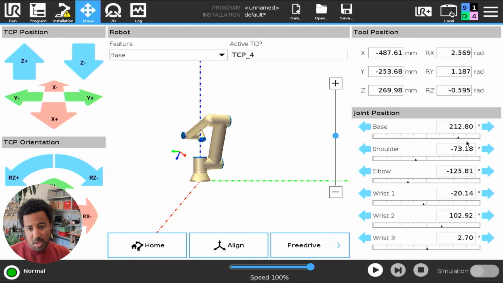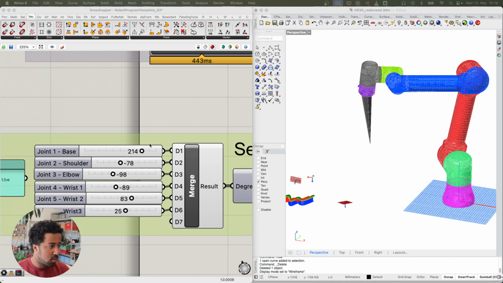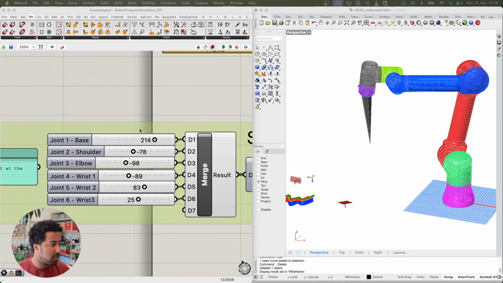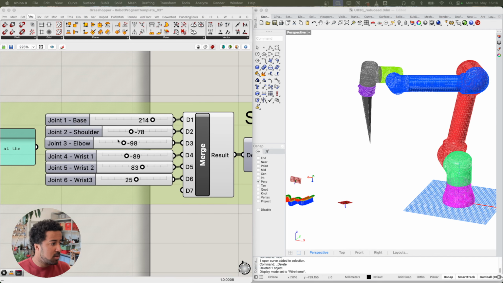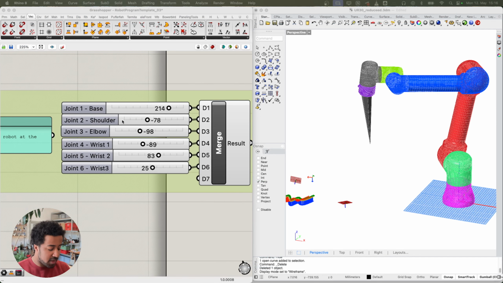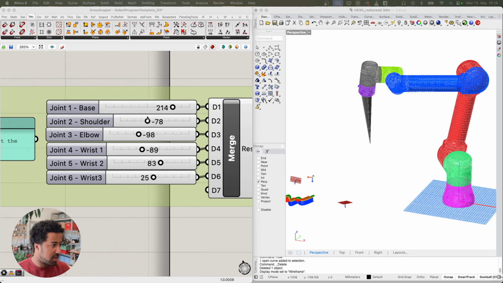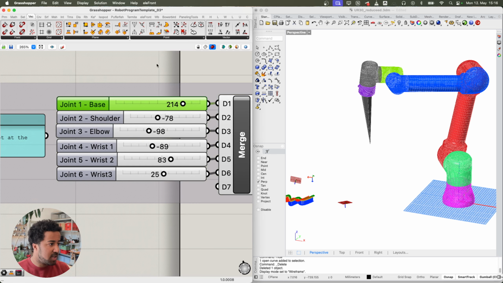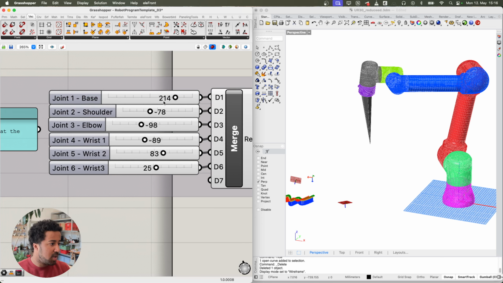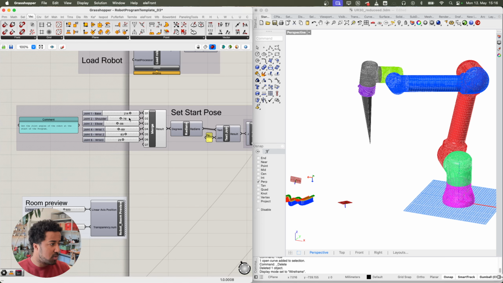You can see that all of these joint positions are not close to any joint limits. The base might not have a lot of travel left, but this is okay for now. But make sure that you're not close to any joint limits, and then you can basically set these values in Grasshopper. So move the robot to a comfortable position, and then copy these values. We don't have to be exact, so you don't need to add decimal points here, but simply set these values in this set start pose group.